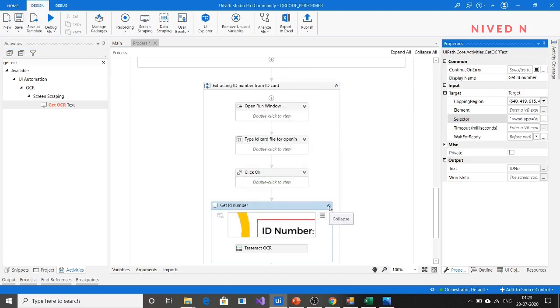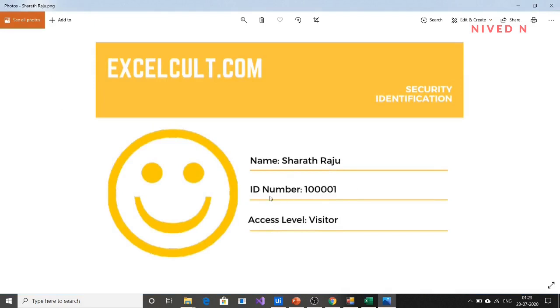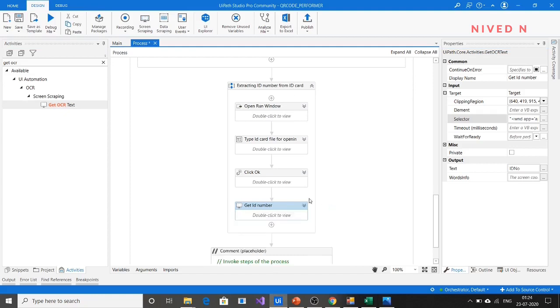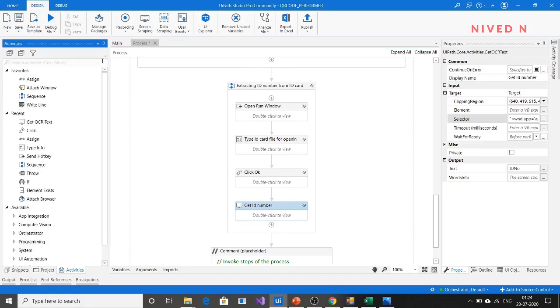Here, in this OCR text, we are extracting the whole section, but we know that we don't require the whole section, only this ID number is required. So for that you can split the data and only take the ID number from it. For that you can use a split string activity. I think the activity is not available here, so you can download it from manage packages.